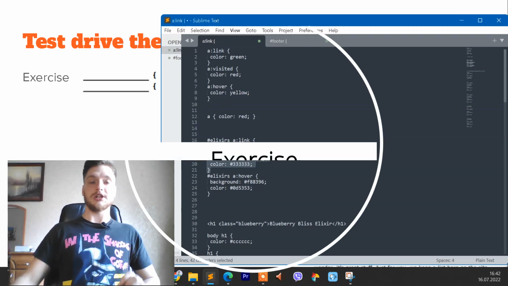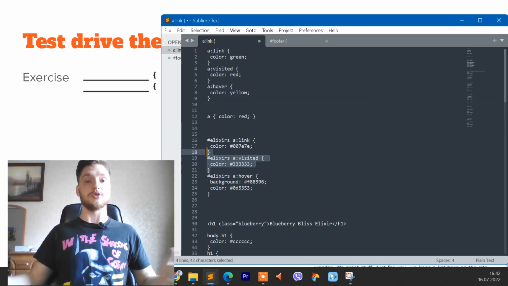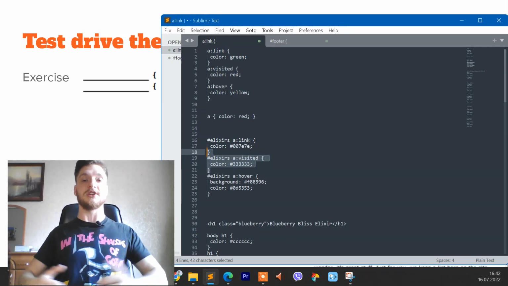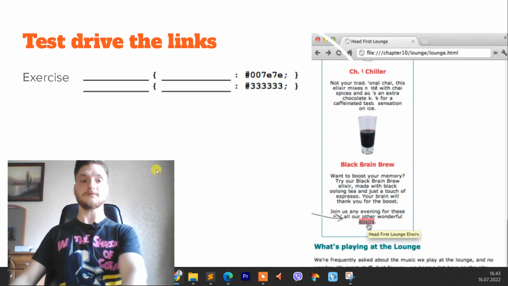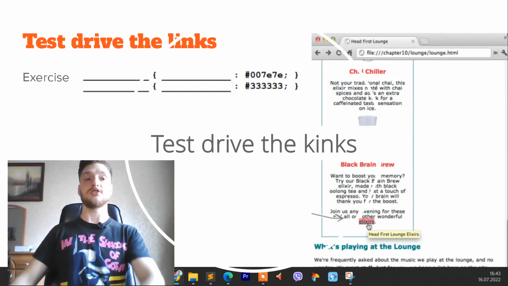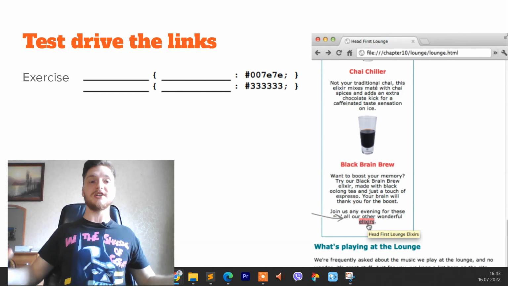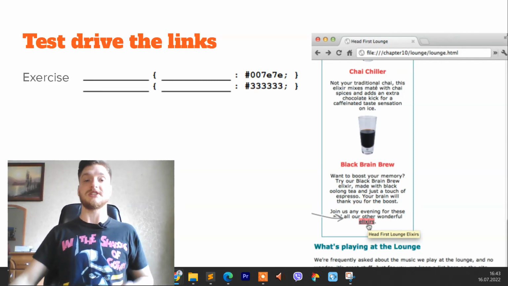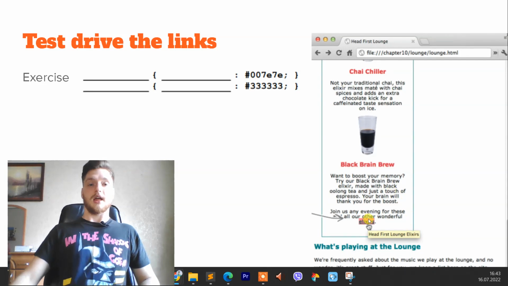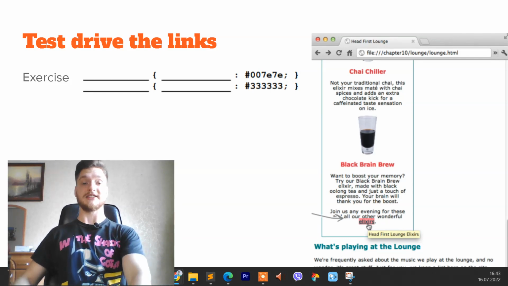Exercise. Open your lounge CSS and rework your link, visited and hover rules to use the new descendant selector and the new style definition. Save, reload, and test drive the links. When you reload, you should see some new style in the Elixir section. Keep in mind, to see the unvisited links, you may have to clear your browser's history. Otherwise, the browser will know you visited these links before. Now we've got the gray visited links, and a very cool red highlight when you hover over the links.